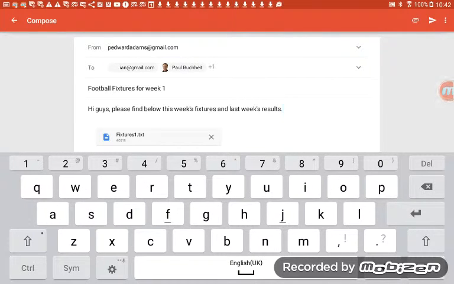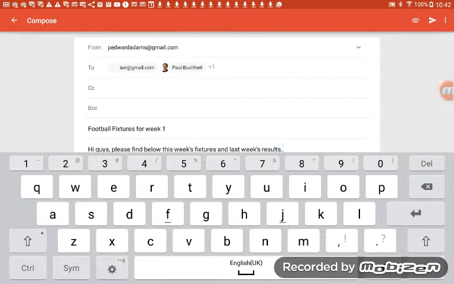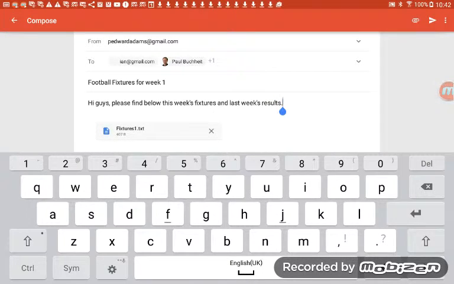Okay, so he's going to put the players in. It says football fixtures for week 1. Please find... and in our case on the first week, we wouldn't have any results, would we? So we just... done. You can see the fixtures are attached. Press send at the top, done.